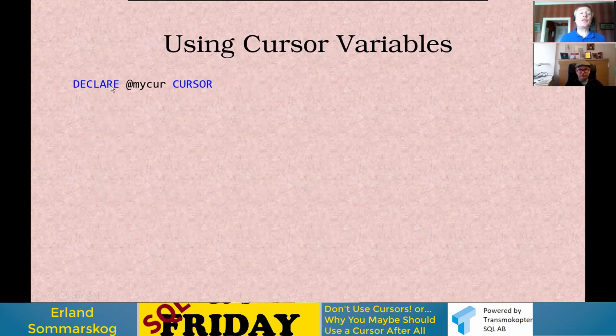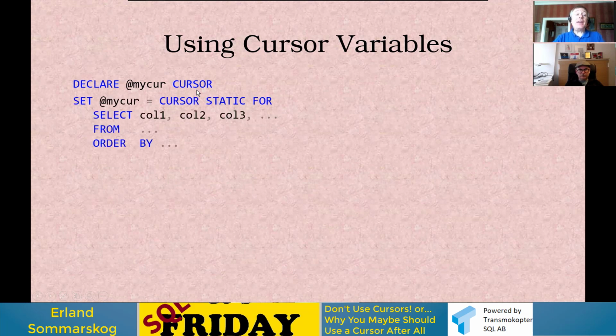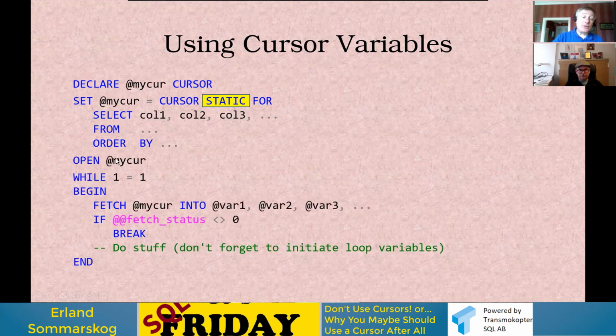Here's an alternate way using cursor variables, which has become my favorite in later years. So you have to declare a variable called @myCur, for example, with the data type cursor, a very special data type, not very well known, but it has been in the product for quite some time. Then you don't use declare, you say set @myCur = cursor static. You don't need local here because it's still local to the procedure. for and select statements. And then you say the same as before. You do open on the variable, you fetch, do this and check @@fetch_status, do the stuff.